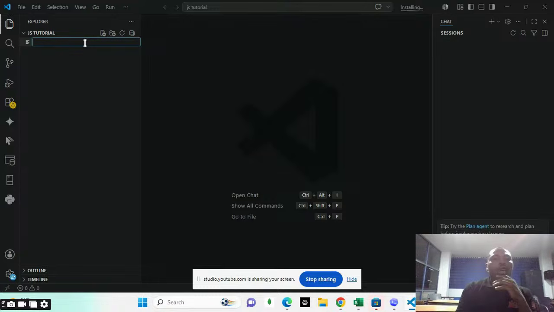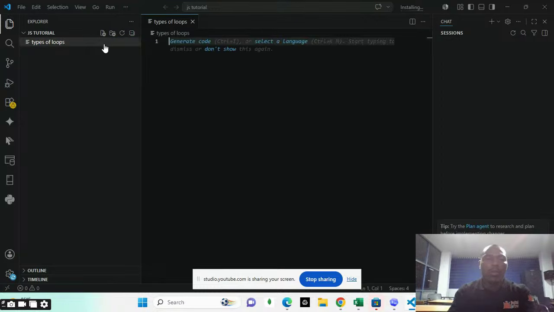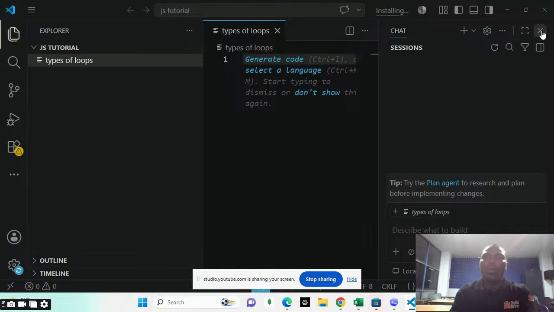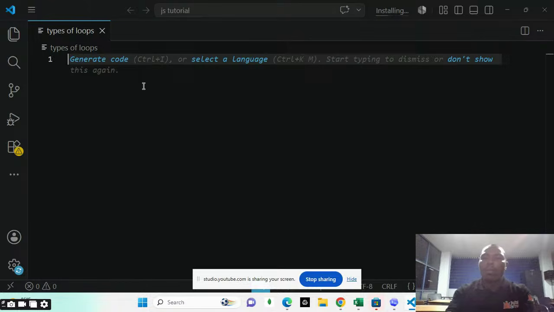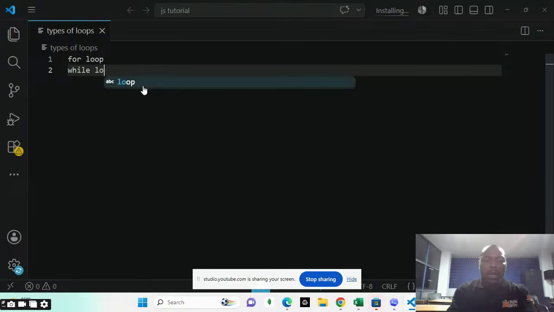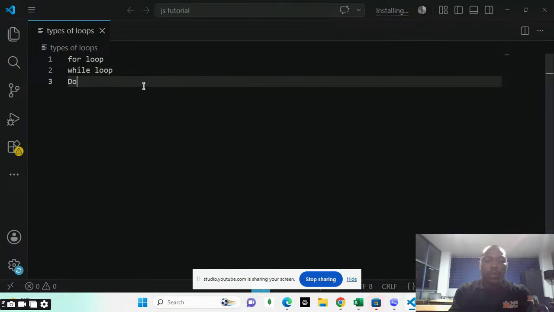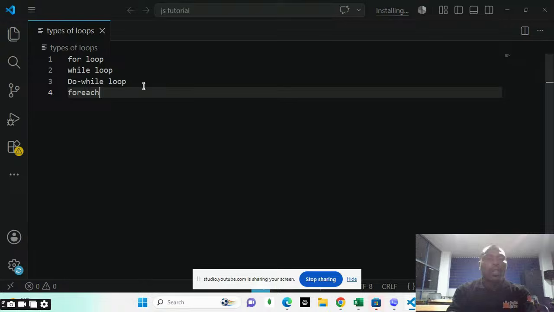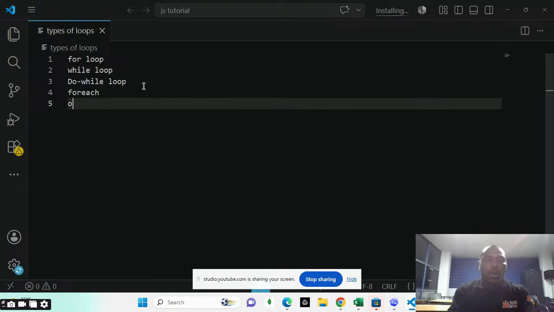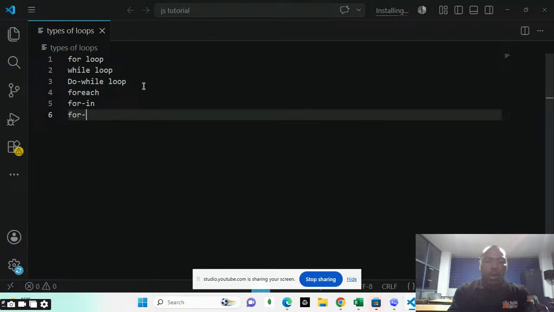So we have different types of loops. We have the likes of for loops, the while loop, the do while loops, the for each, the for in, and the for of.